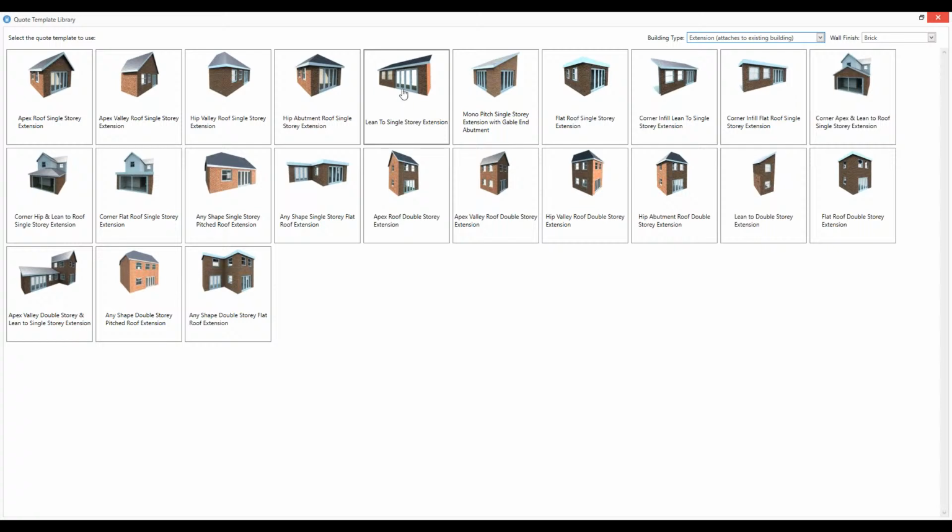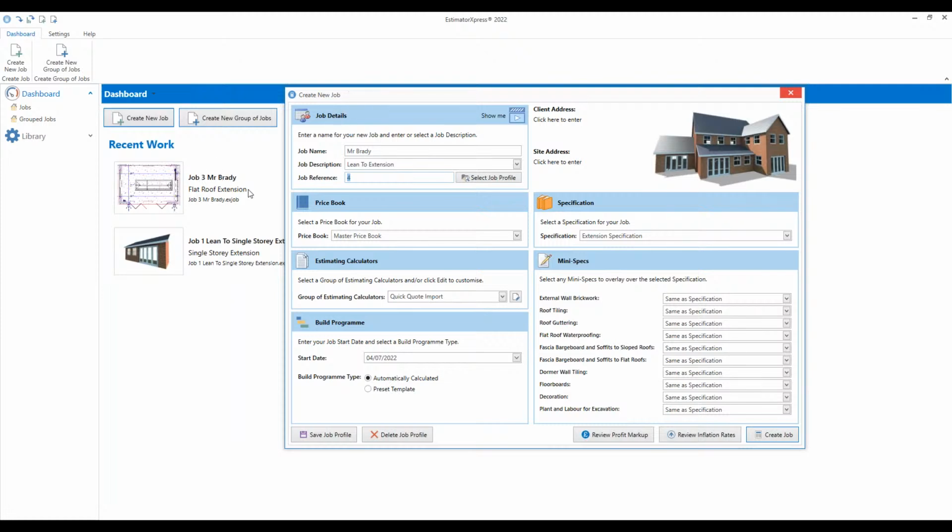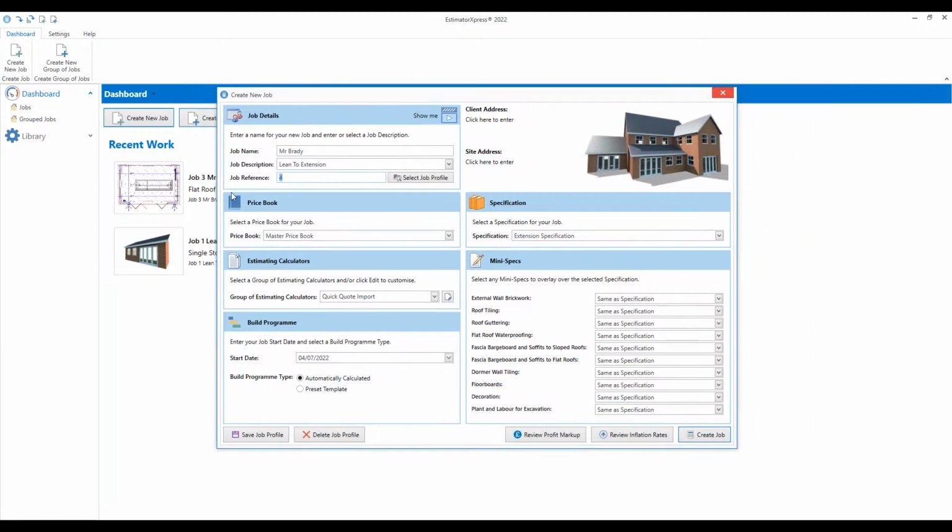So let's say the job that we got in was a lean-to single-story extension. All you have to do is click on the picture, and then we can give the job a name. It does default it to lean-to single-story extension. You can overwrite that if you want to. If you want to create the job name as being the customer's name, that's absolutely fine. We can put the job description in there as being a lean-to extension. It's going to create a job reference based on the last job we did. So I've got number 3 sitting in my library there, so it's going to assign it job number 4. But again, you can overwrite the job reference there.